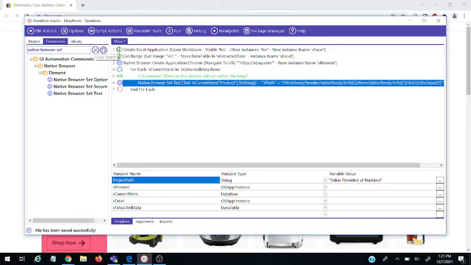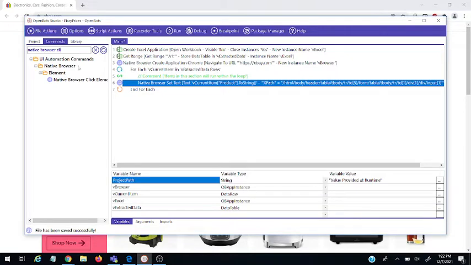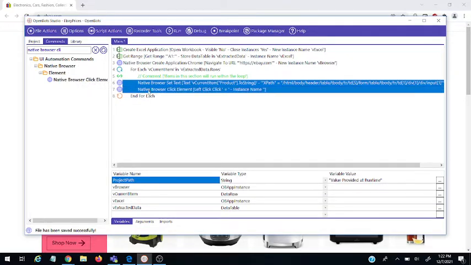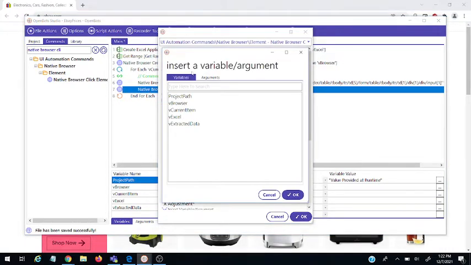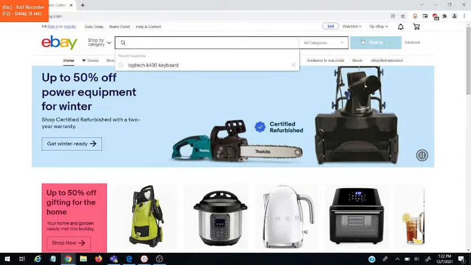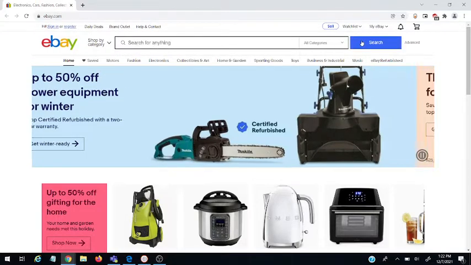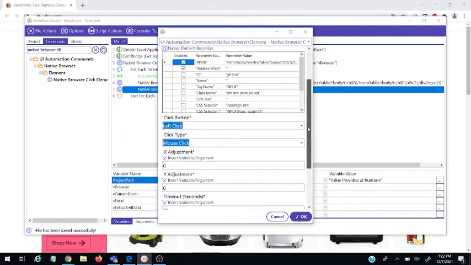Next, after typing into that search bar, we'll look up the native browser click element command so that we can click on the search button to perform the necessary search. We'll click and drag this right underneath the setText command that we just added. And now we'll begin setting up the parameters for this as well. So we'll indicate the browser instance, and then we'll do the same thing. We'll select the native element recorder, highlight the search button here, and then left click. Once again, we'll also change the click type here from its default mouse click to the simulate click.